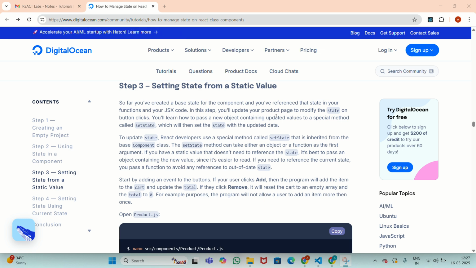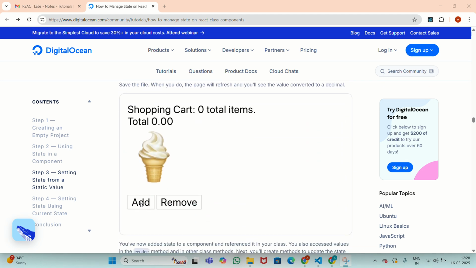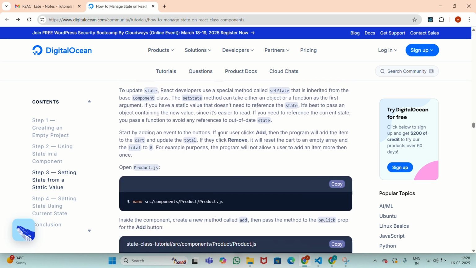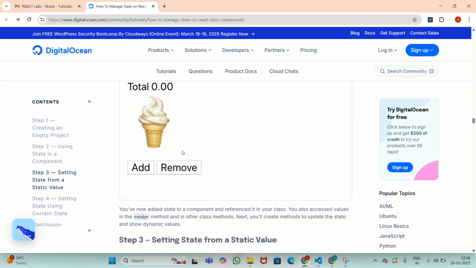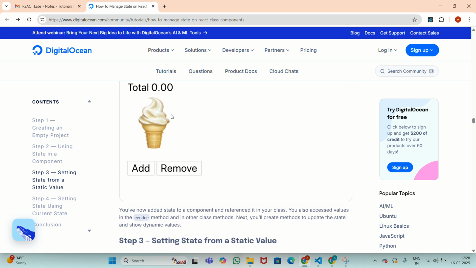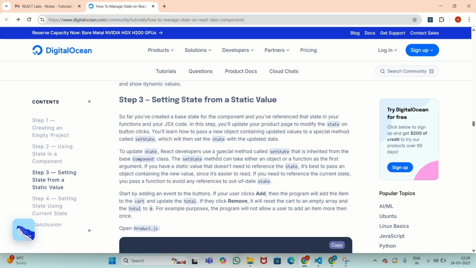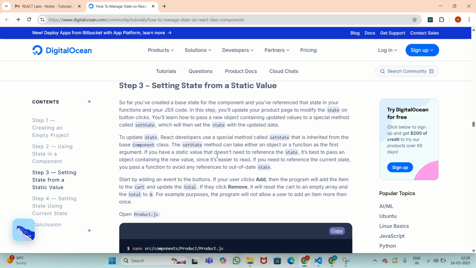In this step we will update our product page to modify the state on button clicks. When we press the add button, it will add to the total number of items, like 1, and then the value will be plus 5 if the ice cream price is 5. Once we click on the remove button, it will remove the item and its price. If we add another item, then for 2 items the total price will be 10 rupees, at 5 rupees per ice cream. Now we will update our product page to modify the state on button clicks.